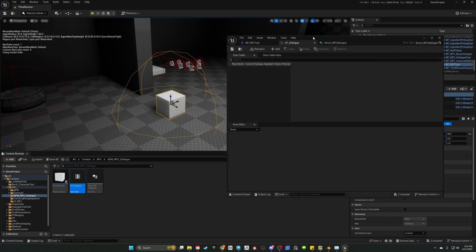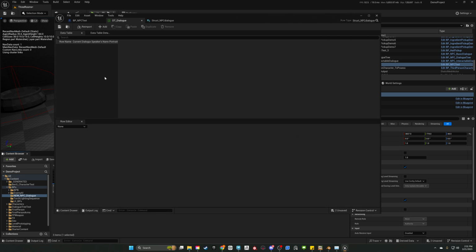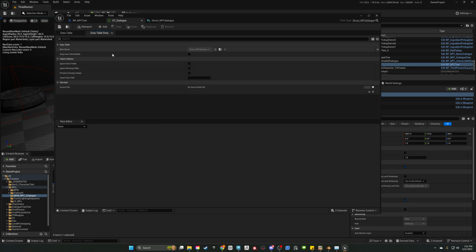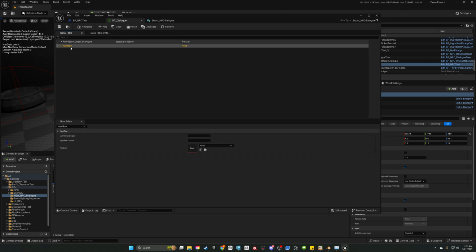So again, a data table is a new kind of asset for us. And again, just think of it like an Excel spreadsheet. Right now it's linked up to the struct we created, which just defines the different columns. You can see all of our columns here. We got our current dialogue, our speaker's name, and the portrait. If we press this add button, it's going to create a new row.